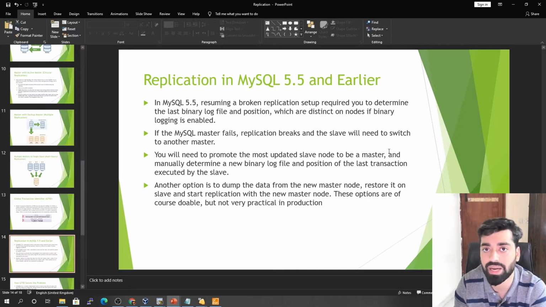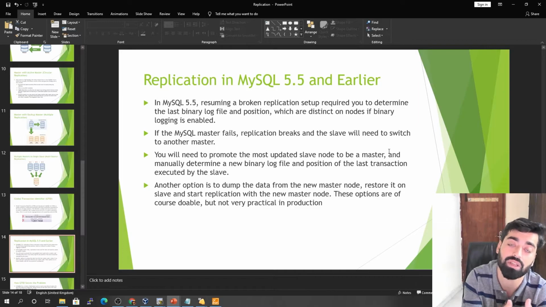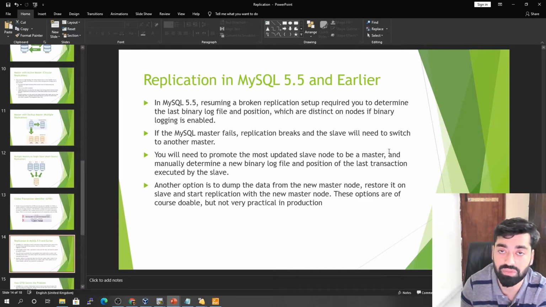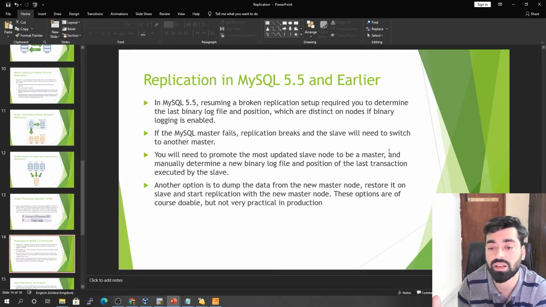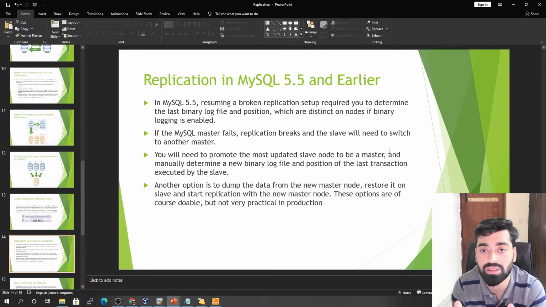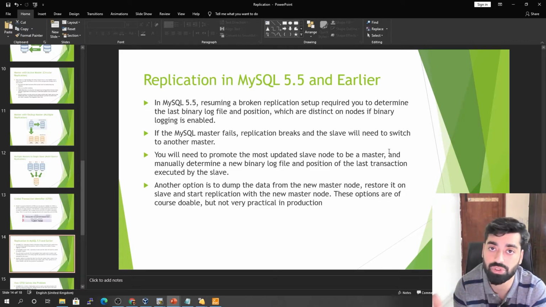Till this position you have applied, and I have identified this manually. Now you have to tell the slaves the log file and the position, that now they need to start the replication from this position. This is really hectic, because the slave needs to be told this is your log file and this is your position, and from this you need to start your replication onward.